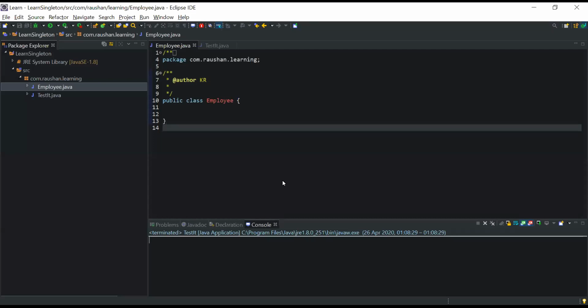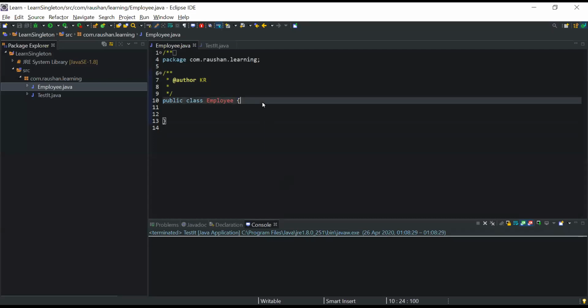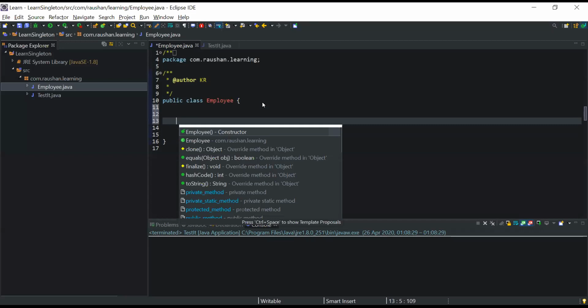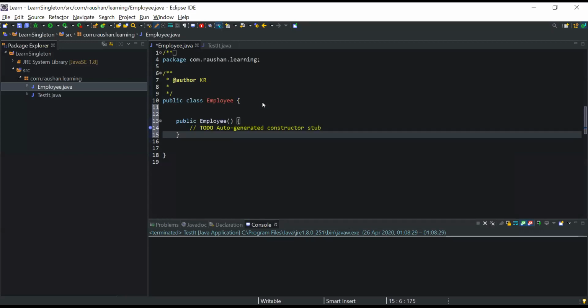Hi, welcome to this tutorial, and I am going to explain the Singleton design pattern with the help of some Java programs. So let's start with the employee class.